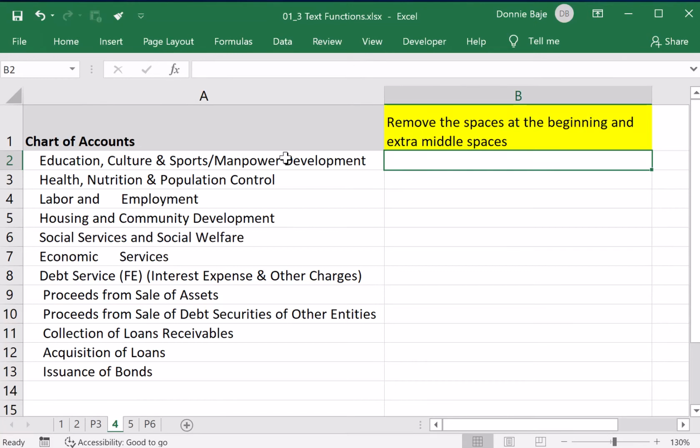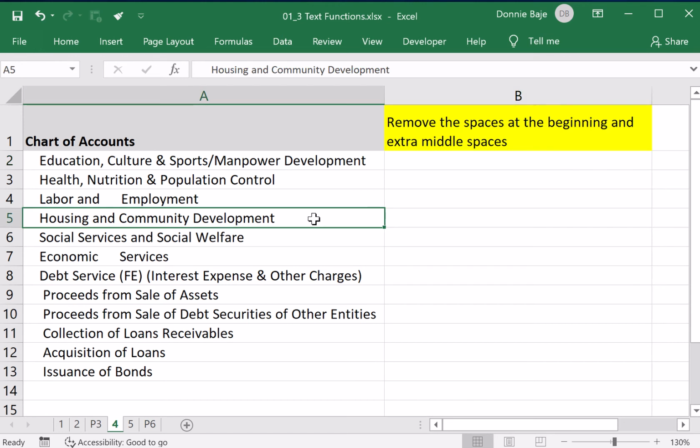Alright, in our next function, we are going to discuss how to use functions that will help you enhance your capability to handle complex scenarios in Excel. So for example, in this worksheet, we are supposed to remove unnecessary spaces at the beginning, middle, and spaces at the end, or trailing spaces, like this one.